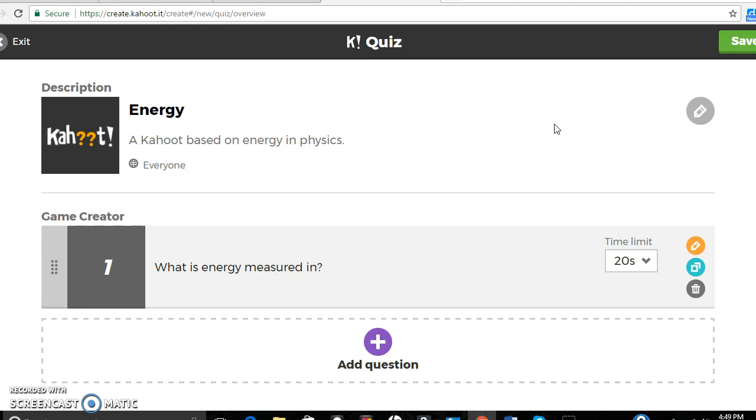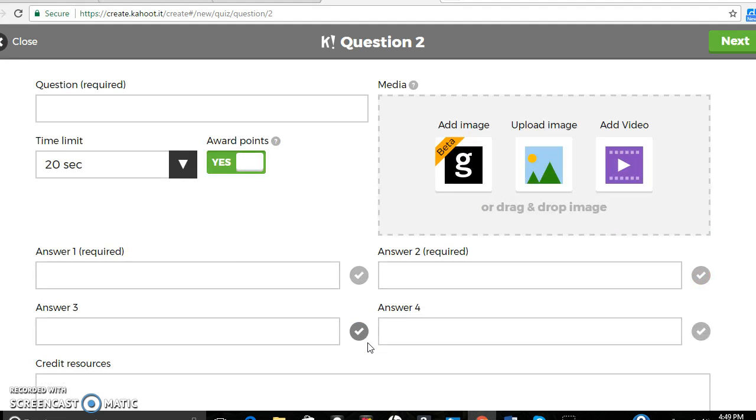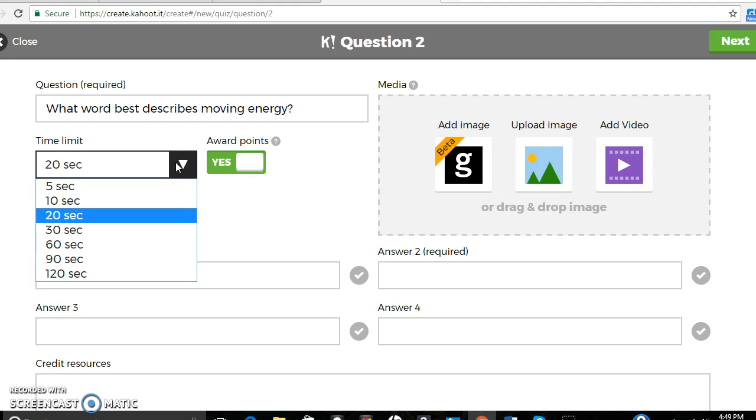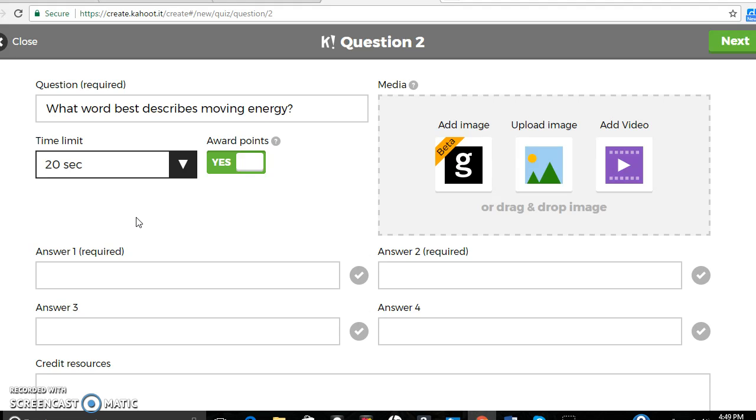The next thing I want to do, I've got to have more than one question, so I go down to Add Question again. Same thing as we did before. I'll say, what word best describes moving energy? Once again, we can change the time. If we want to do 5 seconds, we can do 5 seconds. We can do 10 seconds, 20, 30, 60, 90, 120. I'll keep it at 20 seconds yet again.